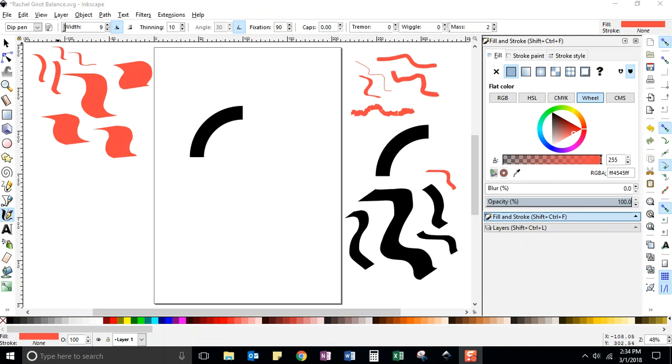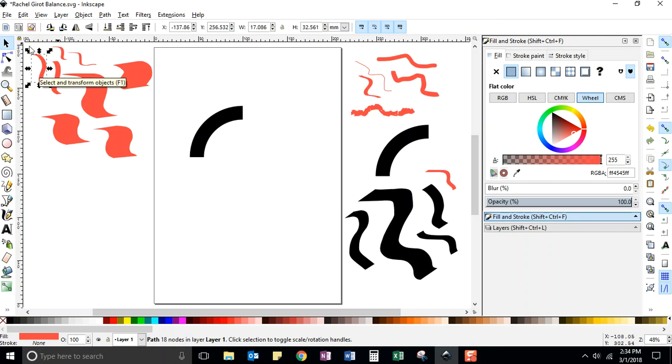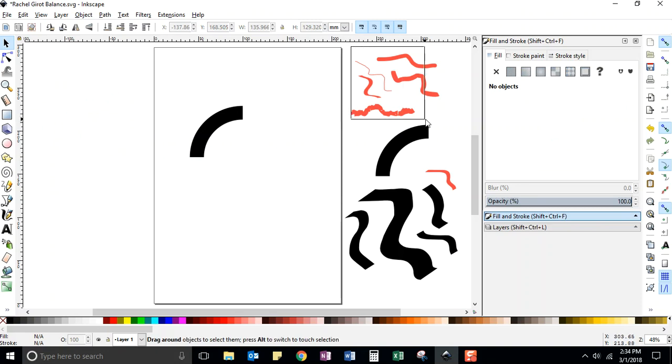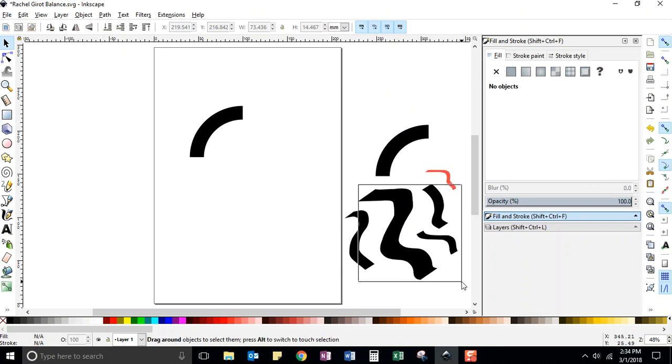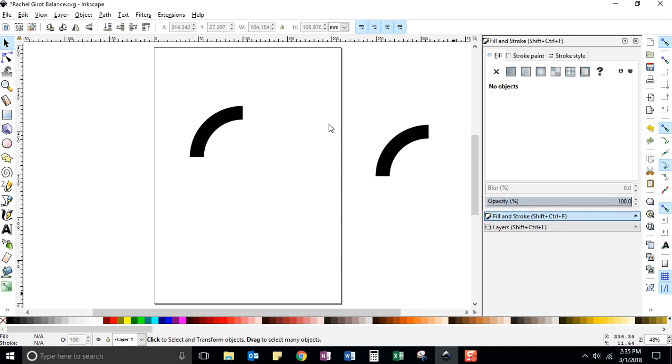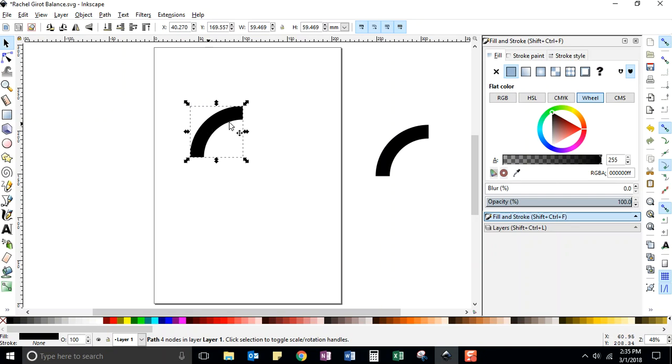Okay, so when you're done messing around, just get the selection tool and then just click and drag over all of that nonsense and hit delete. Click and drag over all of it, hit delete. Okay. Your selection has to be around the entire object in order for it to select it. Good job. All right, so get your selection tool and you're just going to select your original arc, okay?